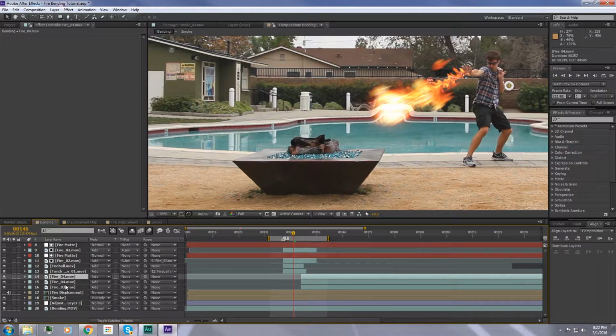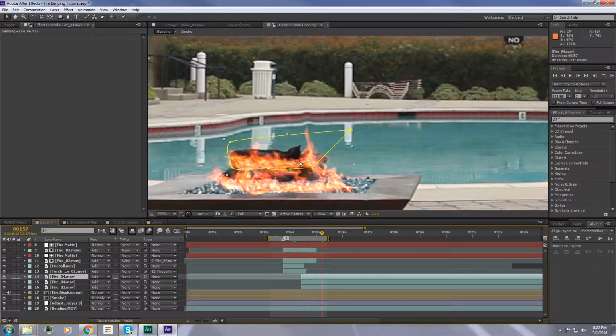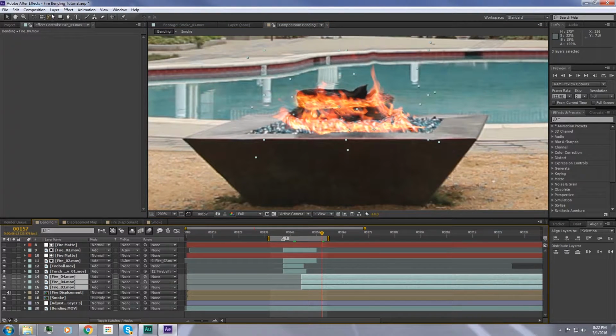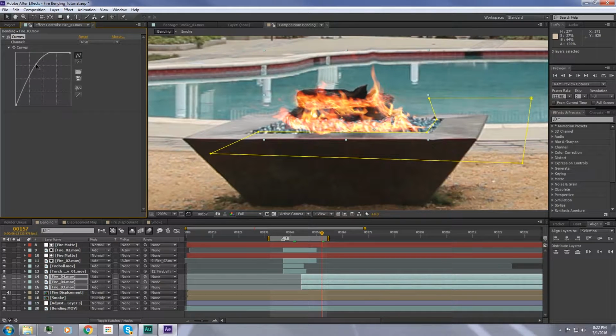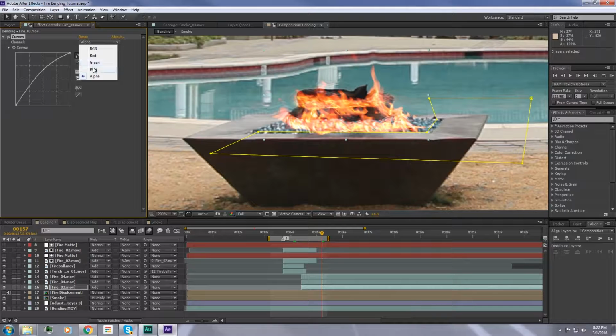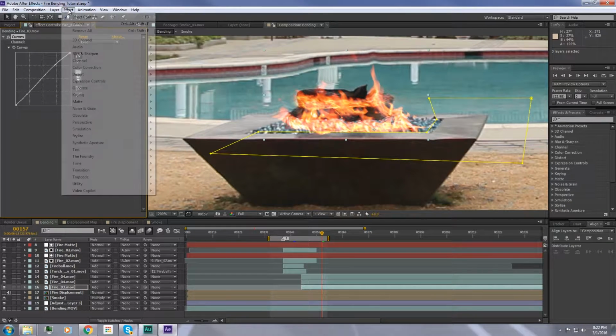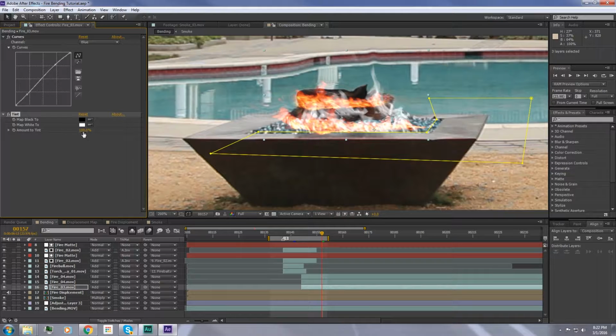So we'll take our fire elements here. These are the ones in the fire pit. And we'll say, select all these, do effects, color correction, curves. Maybe brighten them up a bit. You can go into alpha and sort of mess around with them. Go into blue. Give them some blue contrast. Gives them a lot of vibrance. Actually, we probably don't even want to do that. We'll probably just go to color correction. We'll go tint. Set this guy to like 20. So it isn't too strong.